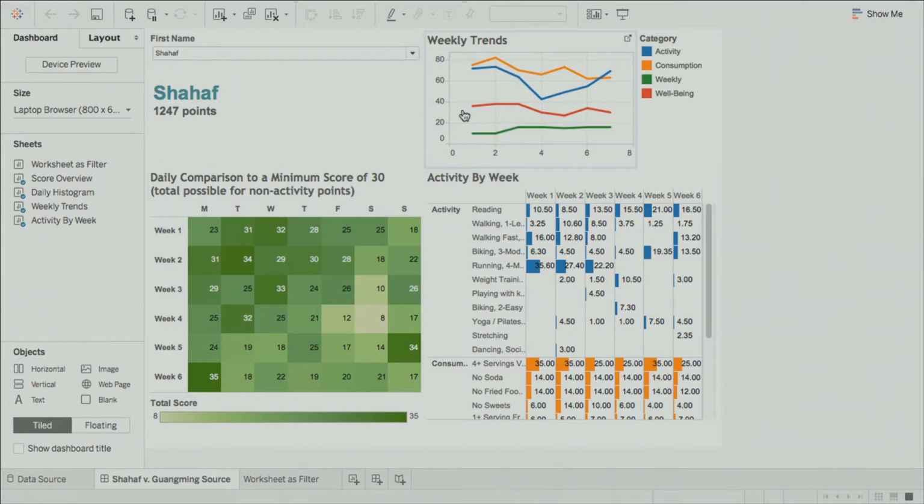We also have the weekly trends viz. So it's divided by categories because we can get points for different activities or well-being and so on. And it just shows you the trend over the 6-week period of how well you did. You can see that I didn't do too well on week 4. So that's kind of the general idea that we're getting from this viz. And then this viz breaks down how many points we got each week for each activity. So it's a little bit more granular.